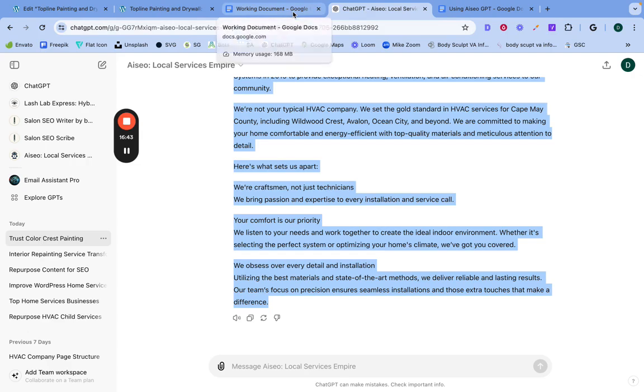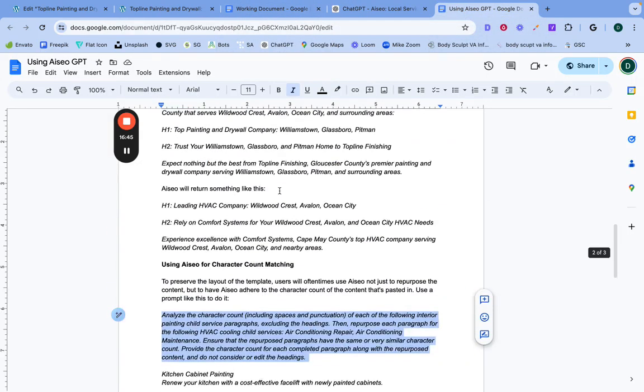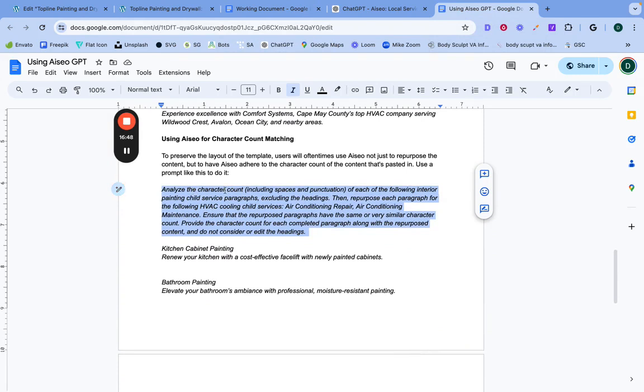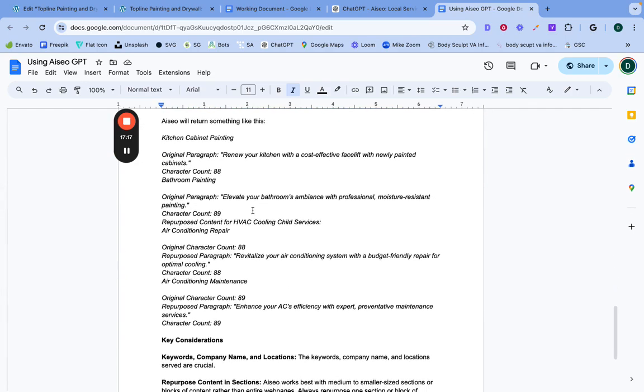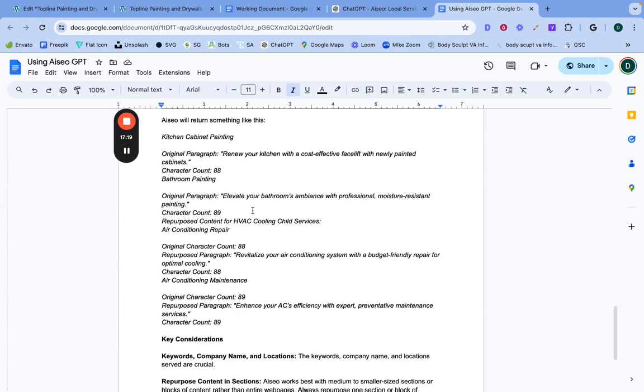So you can use a prompt like this, where you're telling Aiseo to analyze the character count of each of the following interior painting child service paragraphs, excluding the headings, then repurpose each paragraph for the following HVAC cooling child services. So not only are we getting Aiseo to repurpose content and character counts, but we're getting it to go from one niche to another. And as you can see, Aiseo does really well with that.